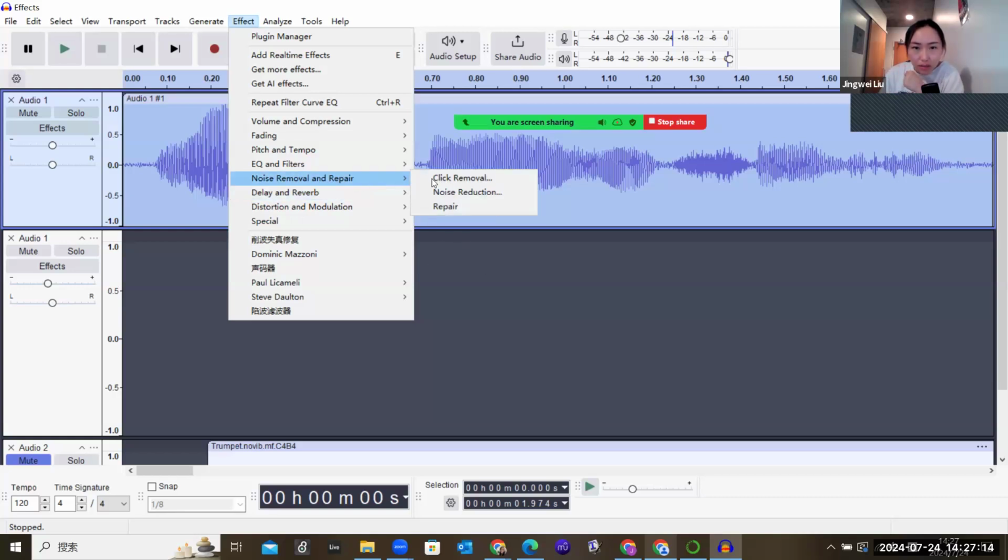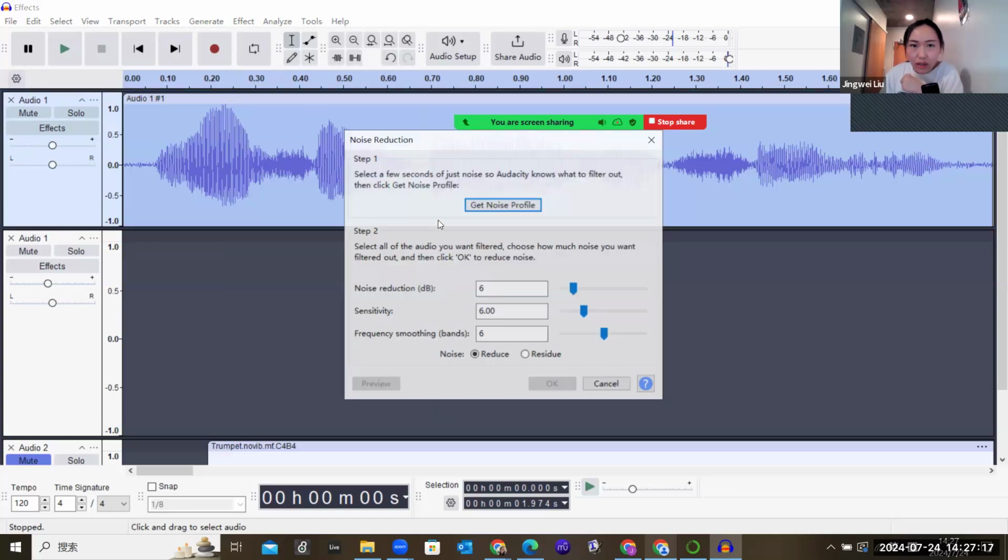So how does this work? If you go to Noise Reduction, it tells you what to do. Step 1 is to select a few seconds of just noise, so Audacity knows what to filter out. Then click Get Noise Profile. Step 2, select all of the audio you want to filter, choose how much noise you want filtered out, and then click OK to reduce noise. So this process includes 2 steps. First, you need to know what noise you have, and then you tell the program, this is the noise I have, I want you to remove everything similar to this in my recording.